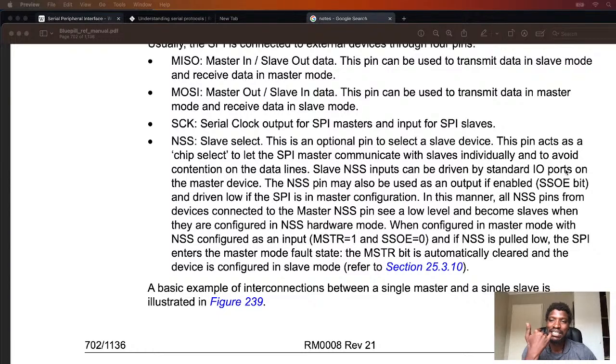So when configured in master mode with NSS configured as input, MSTR 1 and SSOE 0, and if NSS is pulled low, the SPI enters master mode fault state. The MSTR bit is automatically cleared and the device is configured in slave mode. So basically you can use this pin to swap between master and slave modes, if that makes any sense.